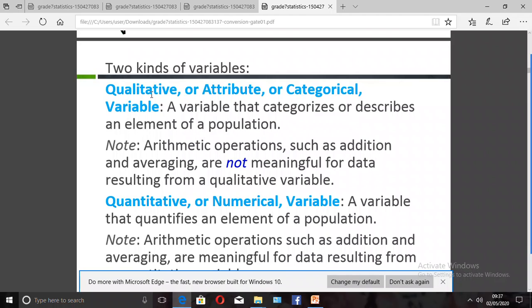So mostly it is referred to as qualitative variable and quantitative variable. But qualitative variable is also the same as attributes or categorical. Those are other names you can call qualitative variable, while quantitative variable can also be called numerical variable. So let me go back now and explain qualitative variable, which is also categorical variable or your attribute variable. This is a variable that categorizes or describes an element of a population.